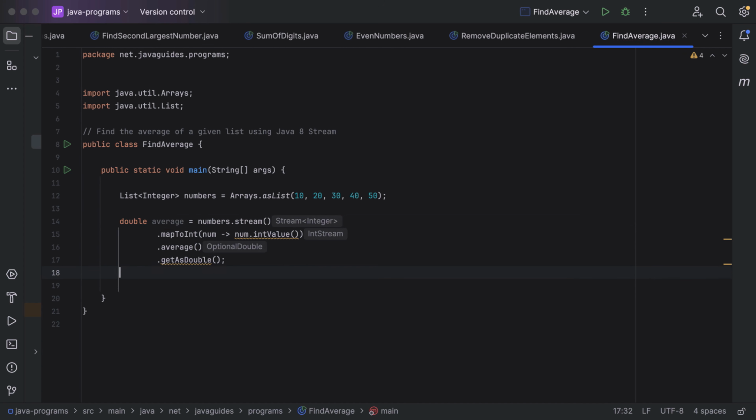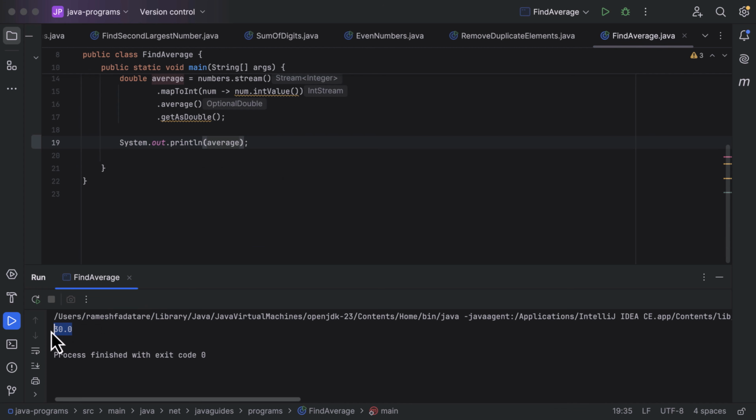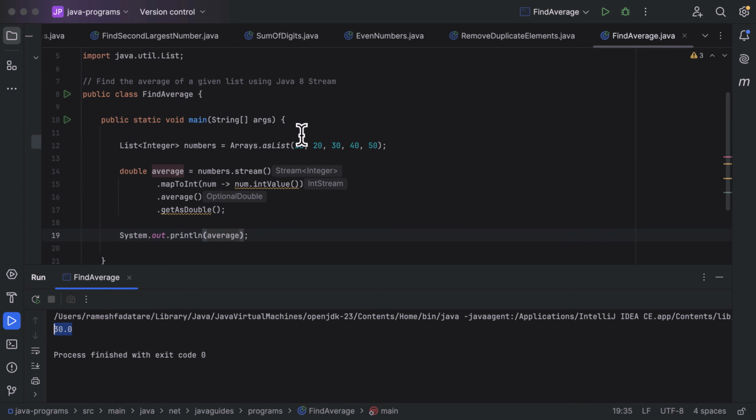Perfect. Next, let's put the System.out.println statement and just print the average. Next, let us run the program, and you can see the output over here, 30. Okay, so the average of this list of integers is 30.